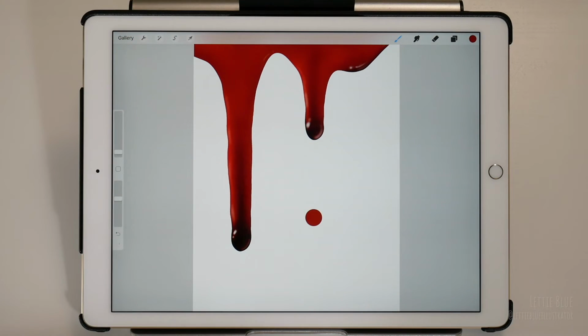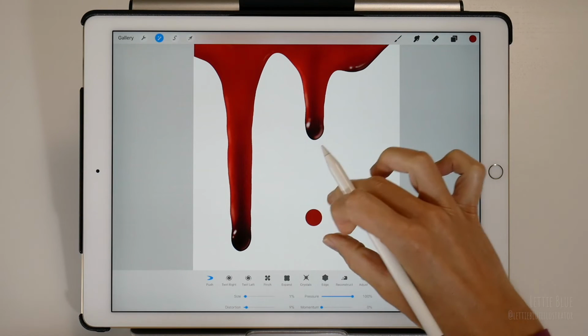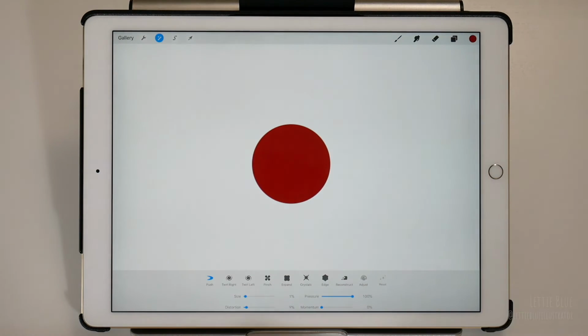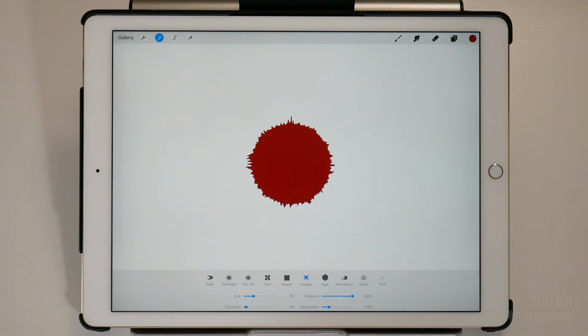Blood droplets are not perfect circles, right? Let's distort it using Liquify. This time we will use crystals. To make the effect more uniform, try to tap more or less, and keep the Apple Pencil perpendicular to the screen.